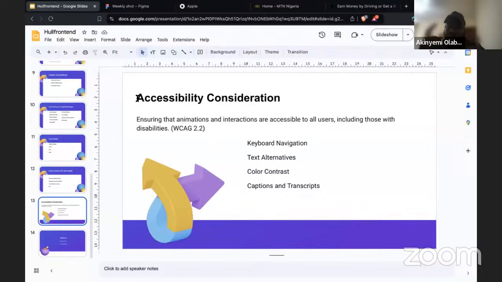So also, in Nigeria we call it, if the person is blind, if the person is deaf, if the person can't even see, you should be able to use the web. Another thing is we should ensure that animation and interactions are accessible to all users, including those with disabilities. There is a body called the Web Content Accessibility Guidelines. There is a whole body that governs this accessibility section, where they provide guidelines that we should follow as designers and developers, so that we are able to design a web that is accessible to everybody.